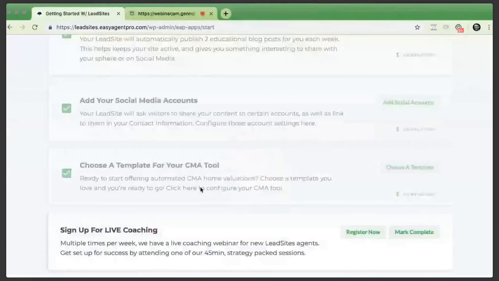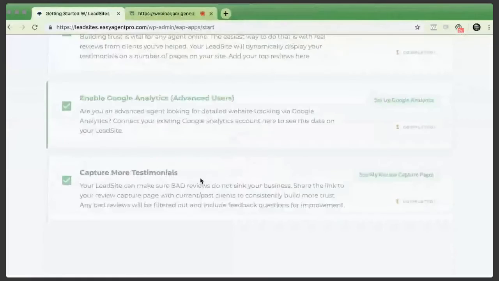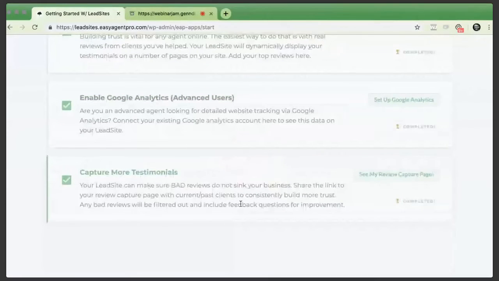The last 2 ones are pretty easy. Capture more testimonials, so obviously going out. You can also import testimonials from other testimonial sources. You can find that in the settings as well from the Bragwall. And then lastly, there's Enable Google Analytics.